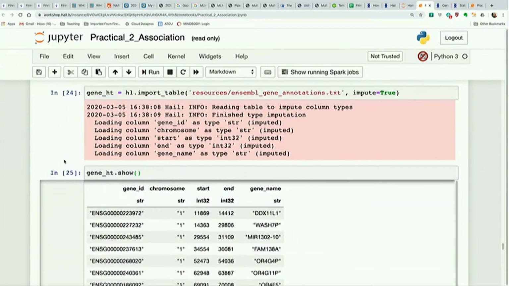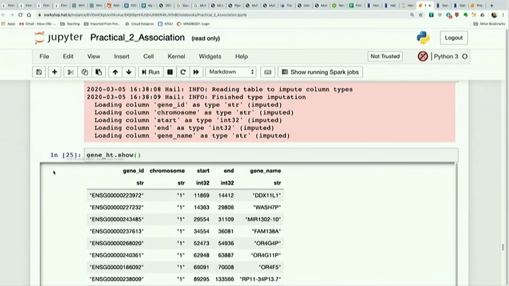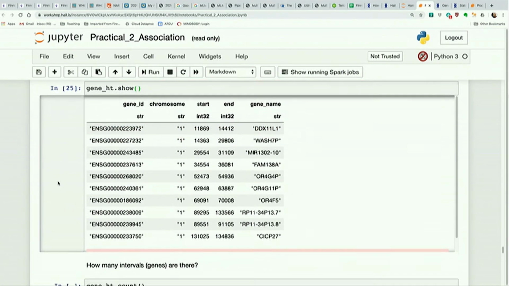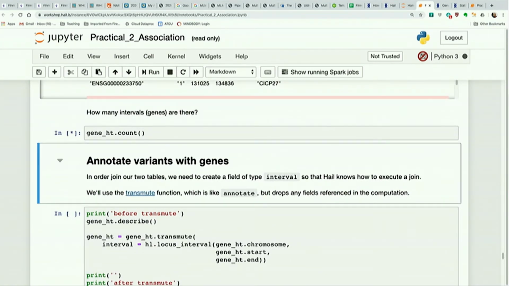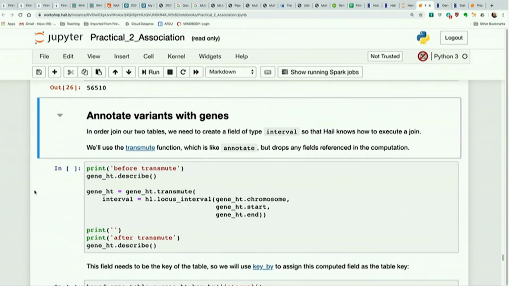OK. So we've imported this table of gene annotations, and it has just 5 fields. There's a gene ID and a gene name, and then for each gene, the chromosome and the start and end position. We want to incorporate this into our variant table. We can also ask how many genes are in this table. There are about 56,000.